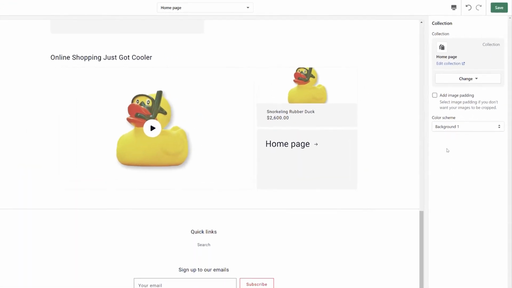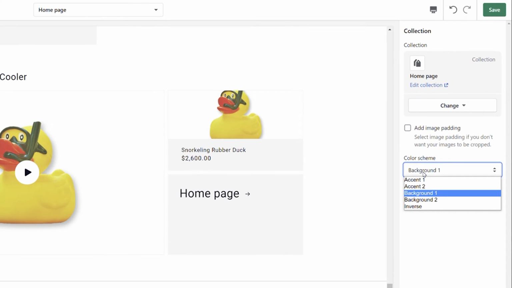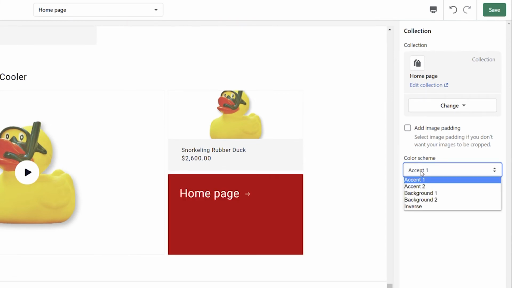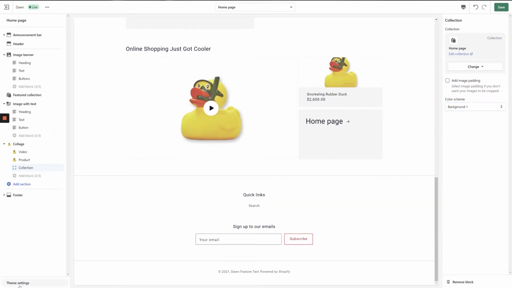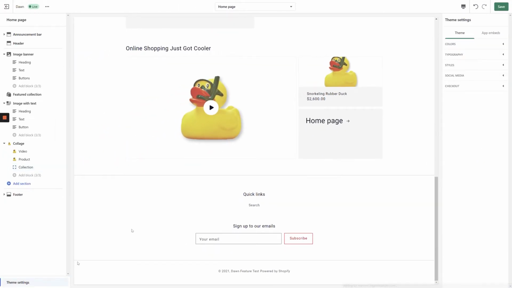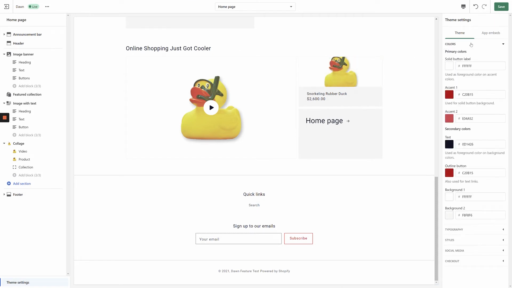By clicking the drop-down under Color Scheme, you'll see that we have several background colors available for this block. The full list of available colors can be modified by clicking Theme Settings in the bottom left-hand side of the screen and selecting Colors. Be careful before adjusting these settings because they will be applied across your entire online store, not just this specific block or section. So this is all great so far.